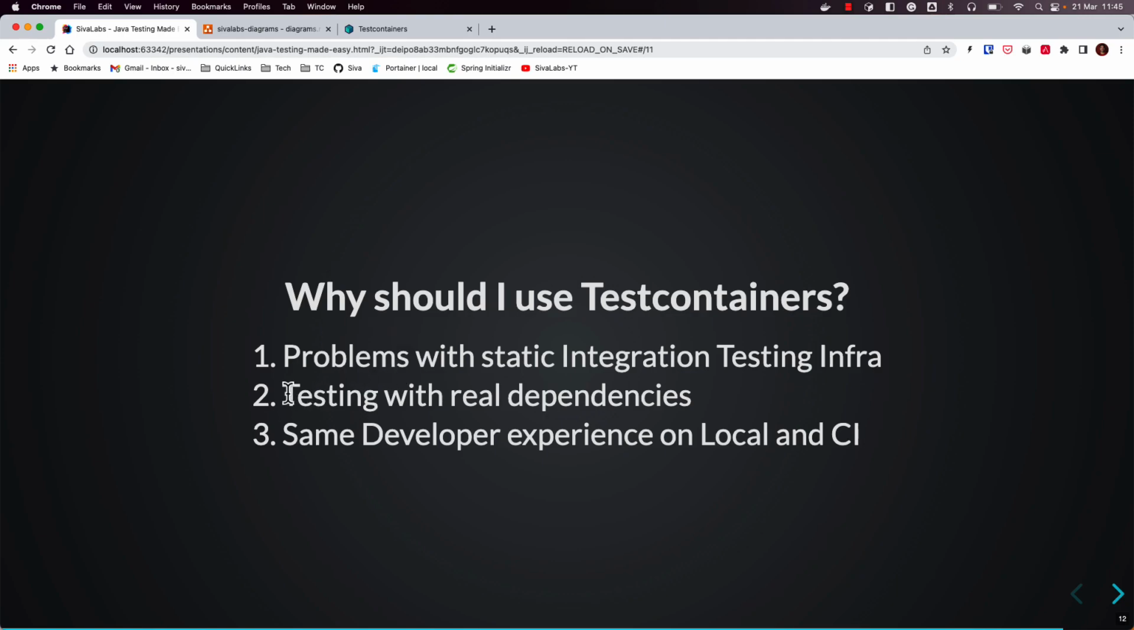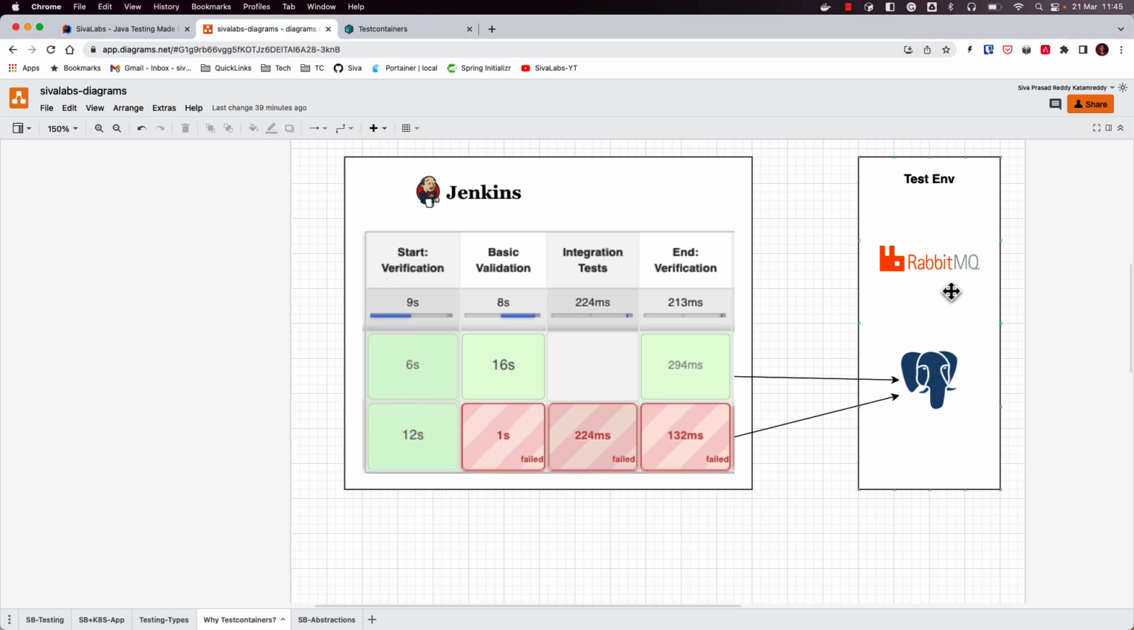And the second one is testing with real dependencies. As I said in one of my previous videos, we might be using databases, NoSQL databases, and queue systems like RabbitMQ or Kafka, and some of them provide in-memory variations, where you can use in-memory databases like H2 or HSQL and then test your repositories. But there is no guarantee that they are going to work in the very same way as a production database like Postgres or Oracle.